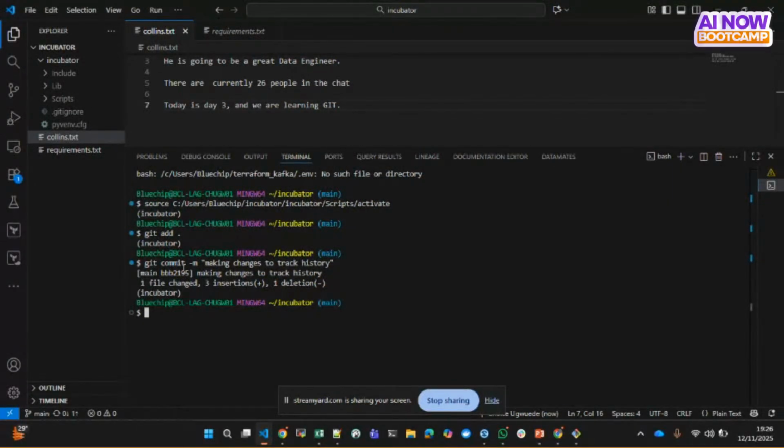Now let us push our change onto GitHub. So that will be git push -u, okay, then origin. Then where are we pushing from? We are pushing from our local main. So give this some time.